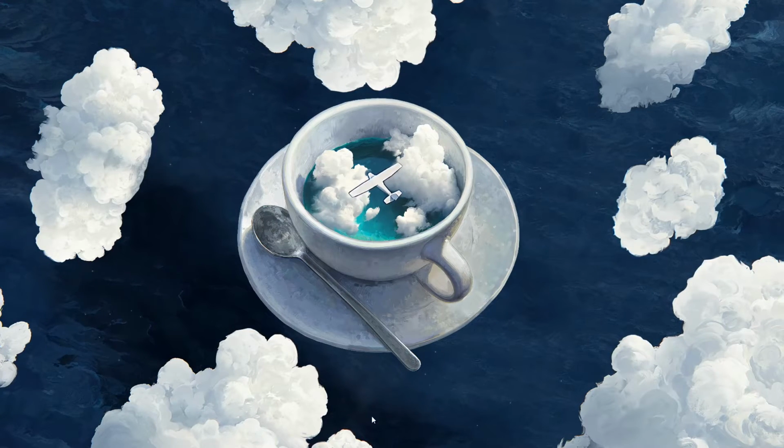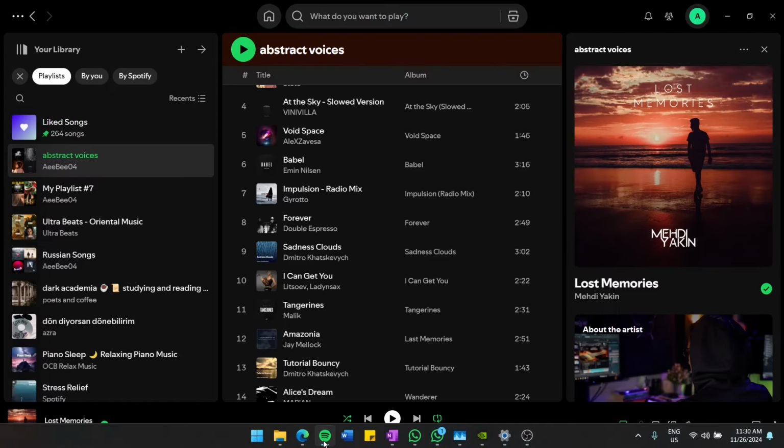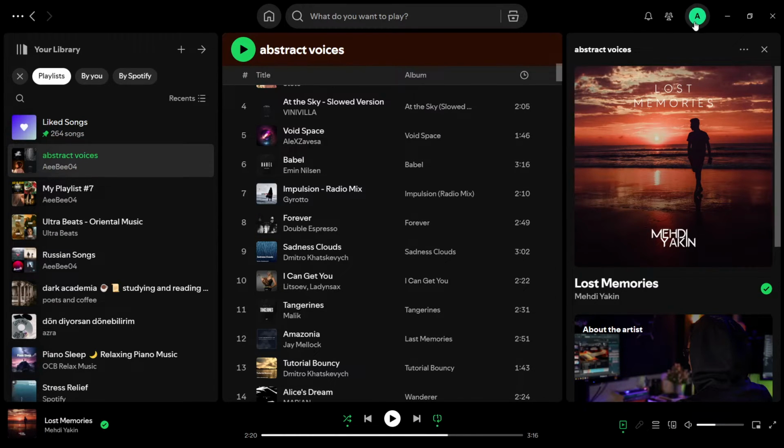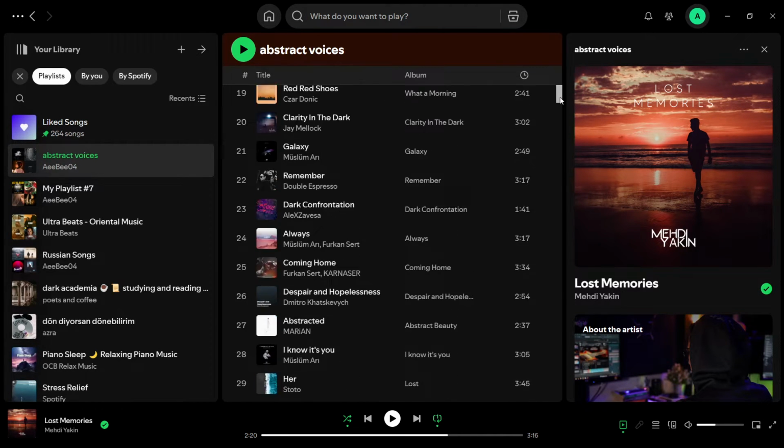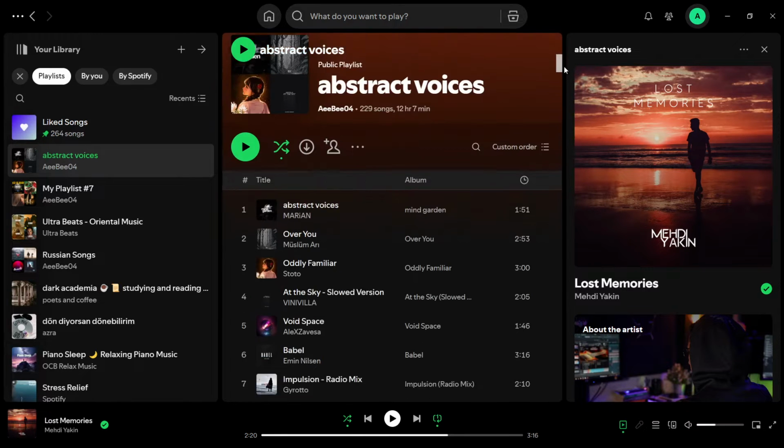First, make sure Spotify is installed on your computer and that you're logged into your account. If you don't already have Spotify, download it from their official website, install it and sign in. Once Spotify is open, you're ready to move on to OBS Studio.